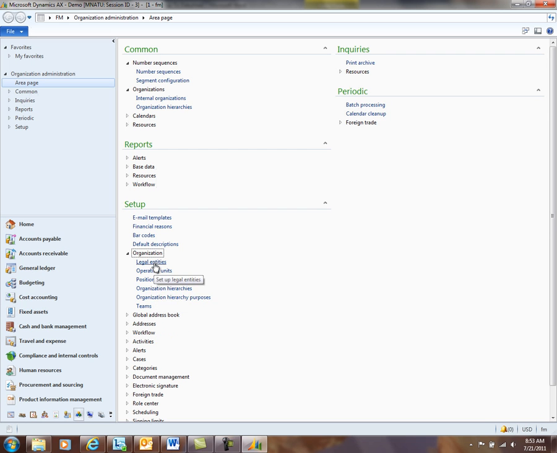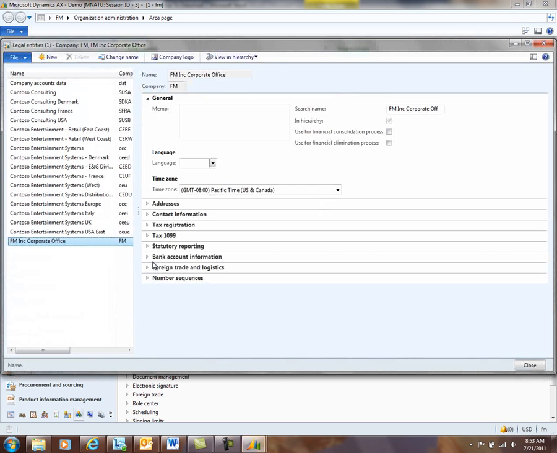So now I can set up the legal entities, for example, by clicking on legal entities. So what is a legal entity? A legal entity is an organization with a registered or legislated legal structure that is granted the authority to enter into legal contracts and that is required to prepare statements that report on its performance.